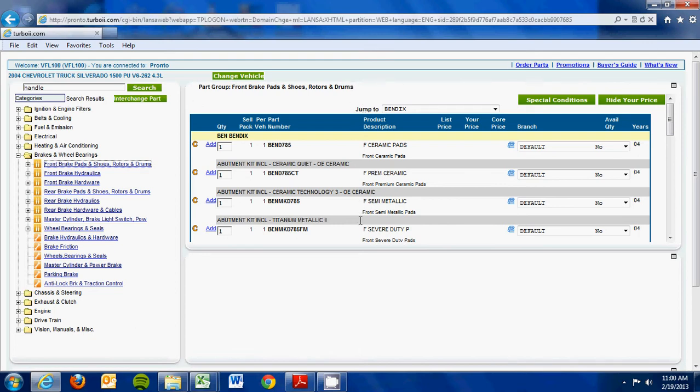the different offerings. If Bendix is not the brand that you're looking for, you can go ahead and use the jump to feature. Click on that, and then you can navigate yourself to any one of the parts manufacturers that you would like.